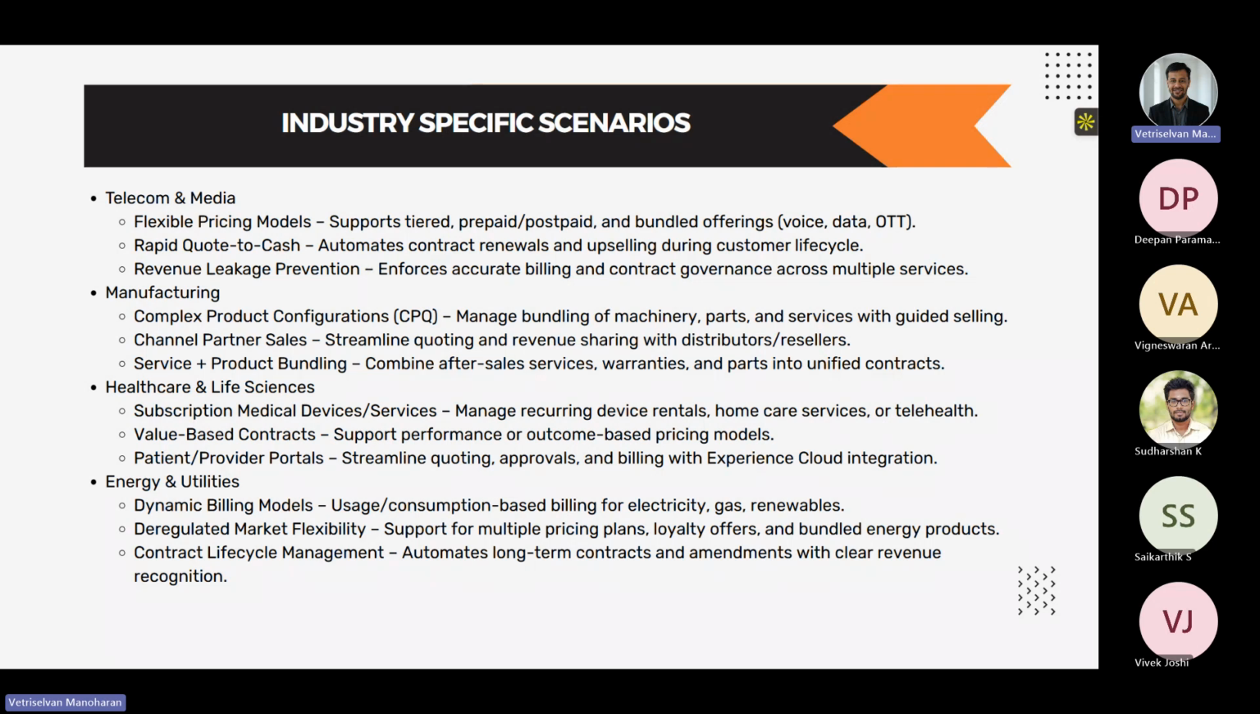So healthcare and life sciences, where you provide devices for rentals for clinics or a lot of other purposes. Energy and utilities are best suited, where a lot of consumption based billing happens, for example electricity, gas, and renewables. These are some good markets where RCA will definitely help to scale their business in a much better way.